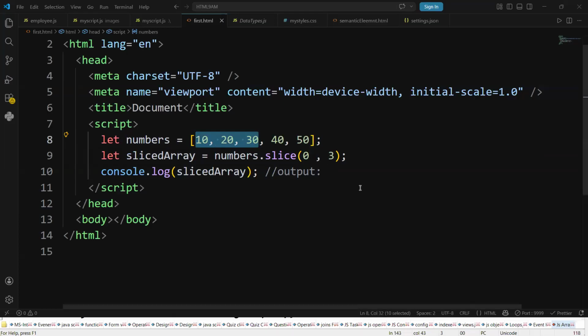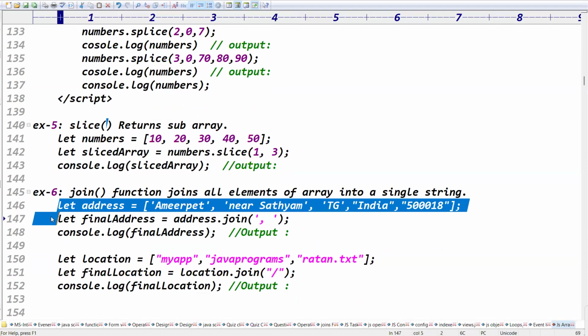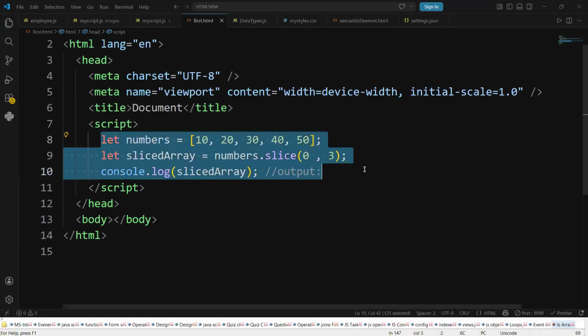So you got it. First example, push and pop. Last element added and last element is removed. Second example, shift and unshift. First element added, first element is removed. Third one is splice. Wherever you want to add and remove using splice, specific index. Fourth one is slice. Slice is subarray. To take the subarray based on the starting and ending value. That's it.